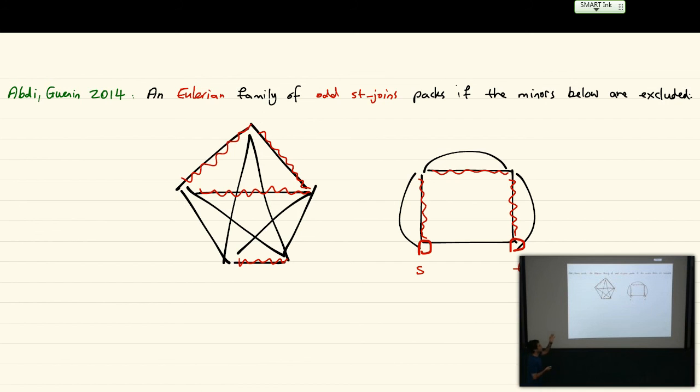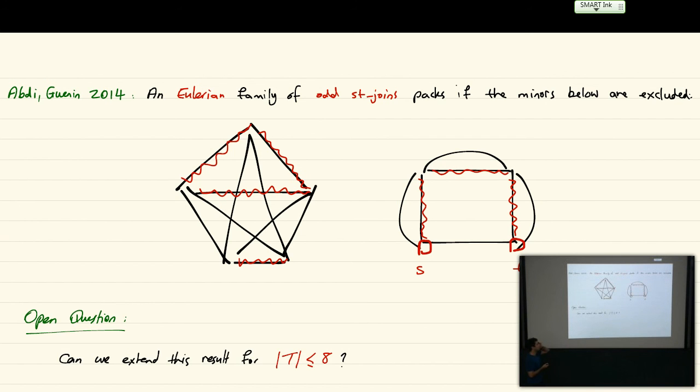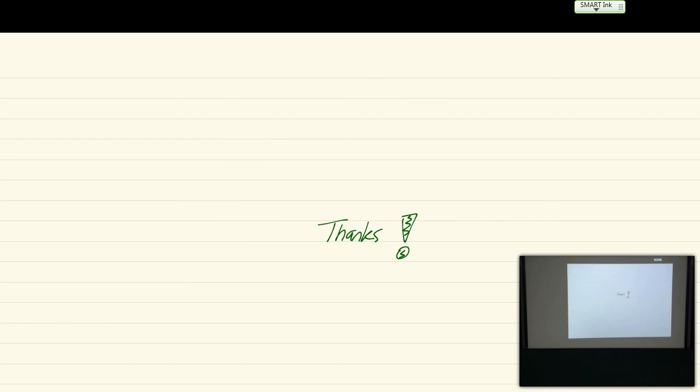So I'm going to end with one open question. Can we extend this result for t up to at most 8? So this is when you don't allow any other minors. So can we extend the result for t up to at most 8? For t equals 2, it was already quite a lot of work. So I'm not sure how easy it would be. But if someone comes up with a short proof, then I don't see why it wouldn't be doable. And that's it. Thanks.